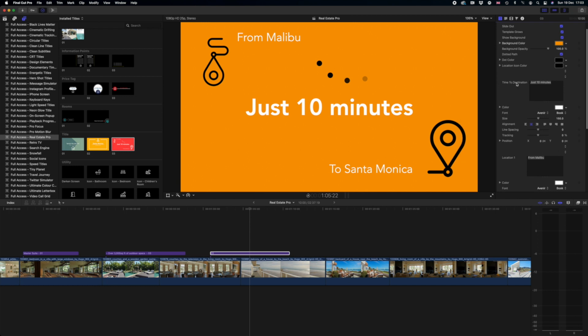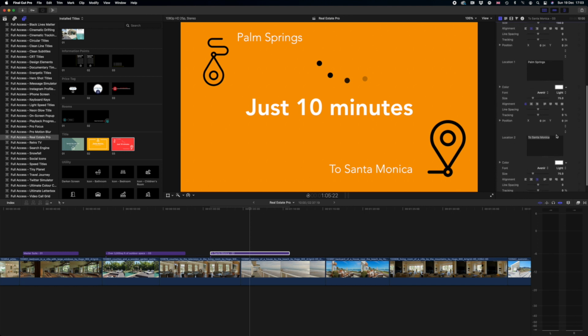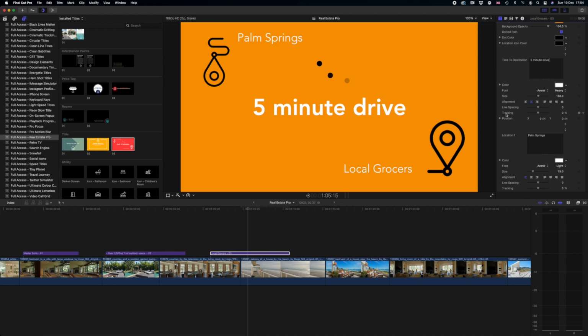So we have our time to destination. So let's figure out where we're going from and to. So let's say we're going from Palm Springs. So we come down to location one, Palm Springs, and then let's go to location two, and then let's change that to local grocers. And let's say that's a 5-minute drive. Let's see how that looks.